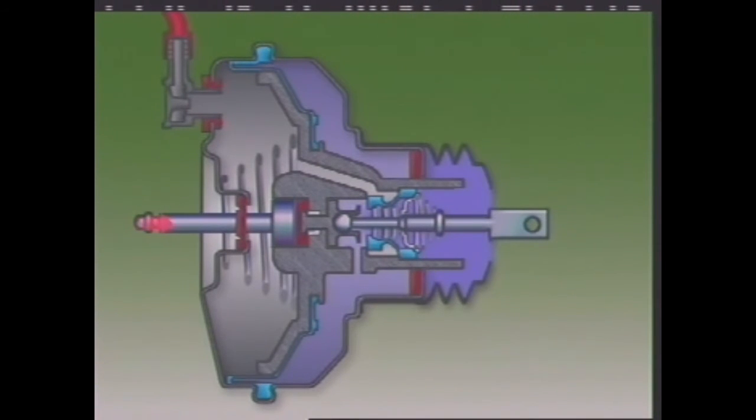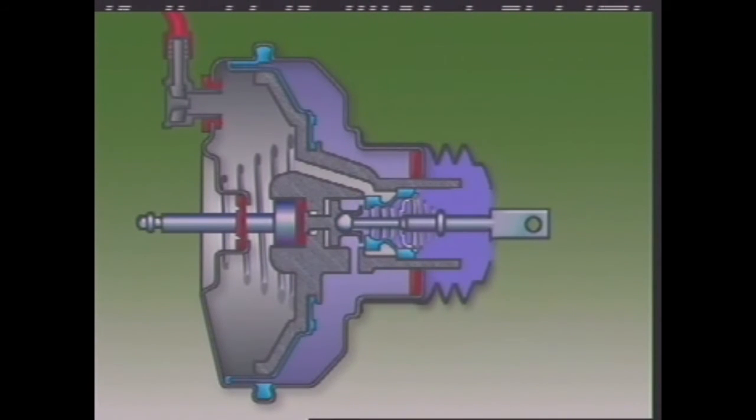As pressure rises, a counterforce acts through the master cylinder push rod and the reaction disc. This counterforce acts against the plunger and pedal push rod. It tends to move the plunger slightly to the rear, and it closes off the atmospheric port.